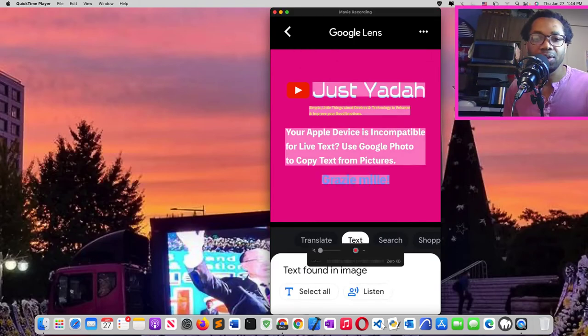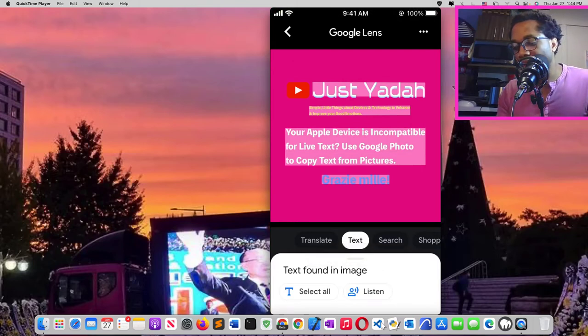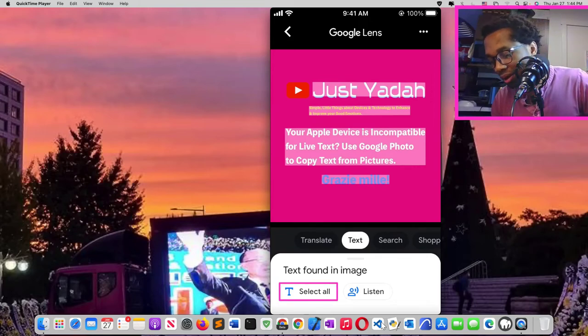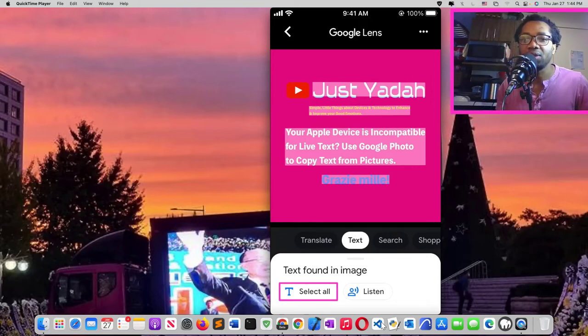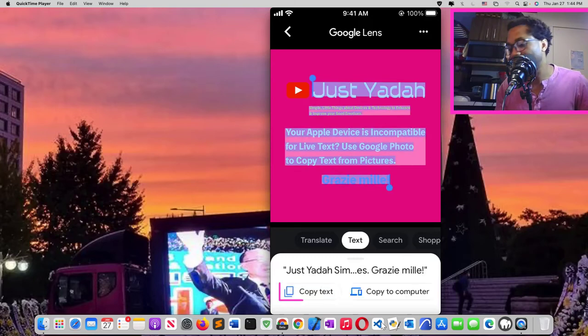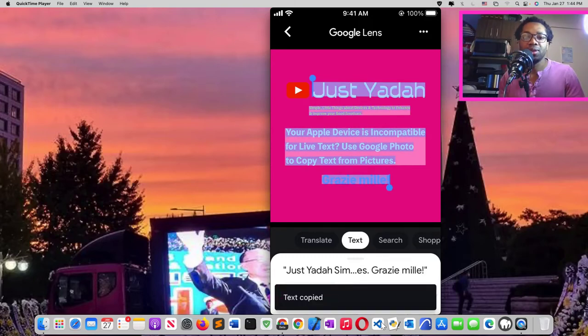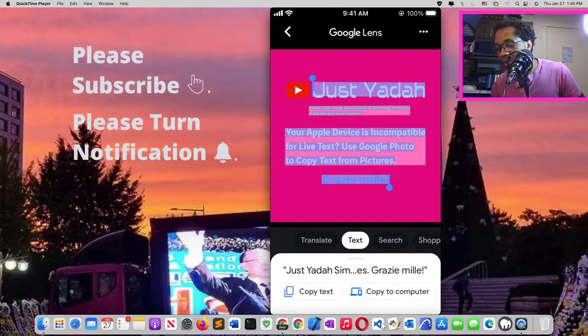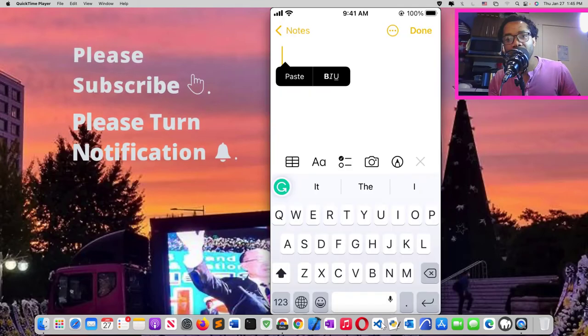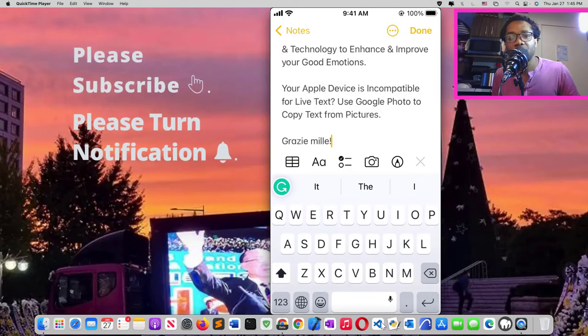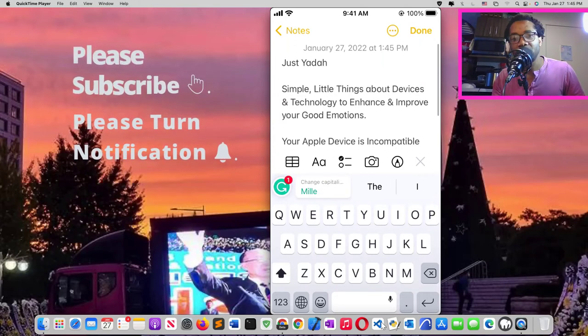Let's select text again. So if I want to copy this Josh Yada, you can click select all. Every text on the picture will be selected, then you can copy. It says text copied. Then go out of there to your iPhone. Let's say I want to paste it in notes. See, everything on that picture was copied to notes.